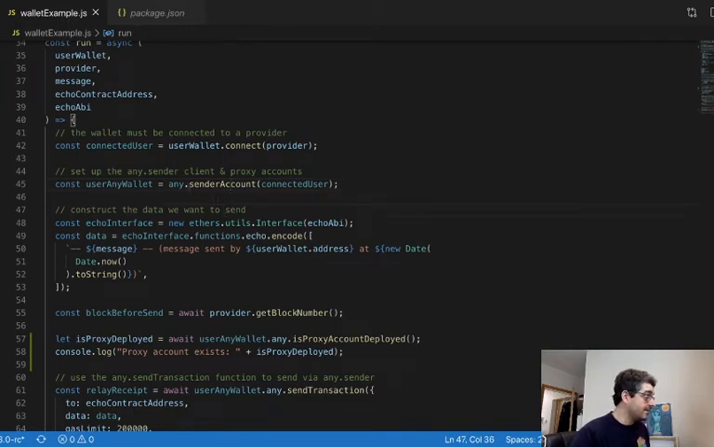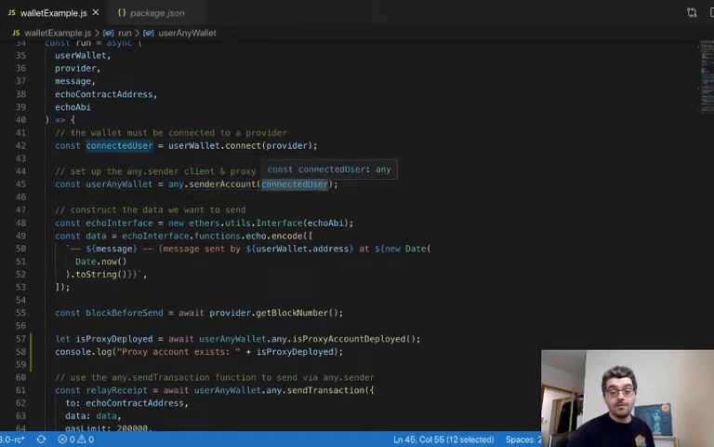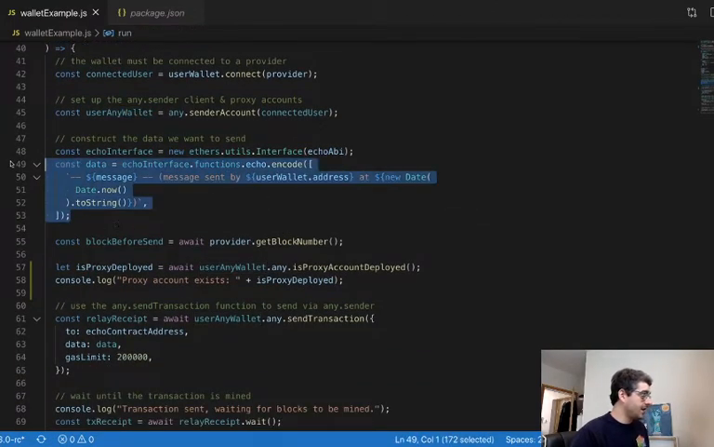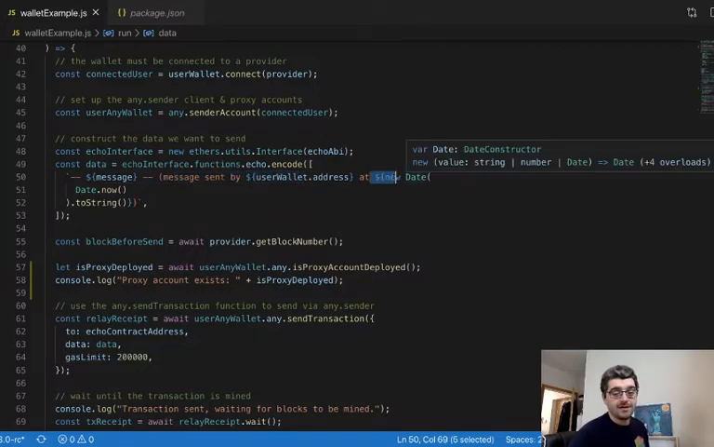Now what we do here is we call any.sender account and we put in the wallet itself. What we're doing here is wrapping all the any.sender functionality around the wallet. We don't interfere with or remove any of the functionality from the wallet, we just add functionality. And now we have a user any wallet. If we scroll down, here is the echo contract, and we're going to encode the function call, and we're just going to emit a message that says sent by this user wallet at this time. That's all we're going to emit from the echo contract.